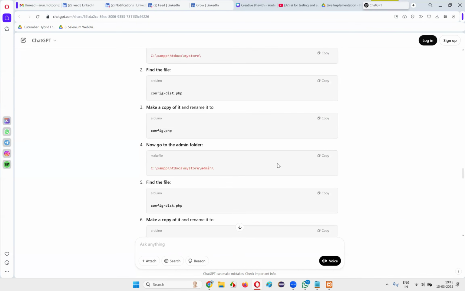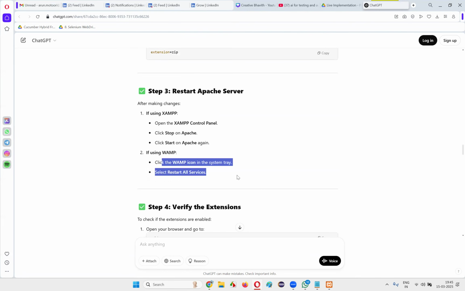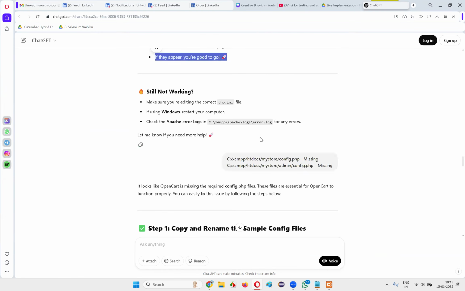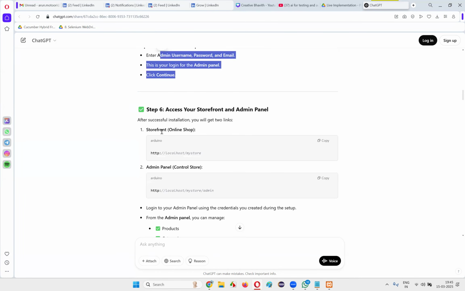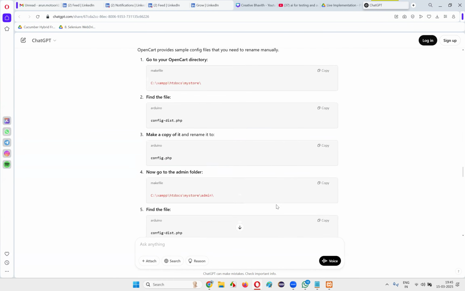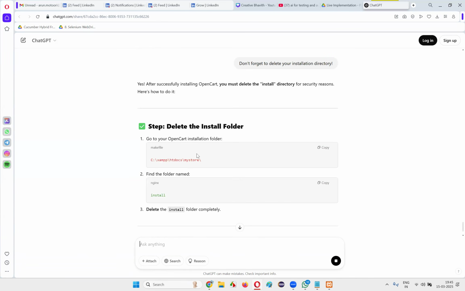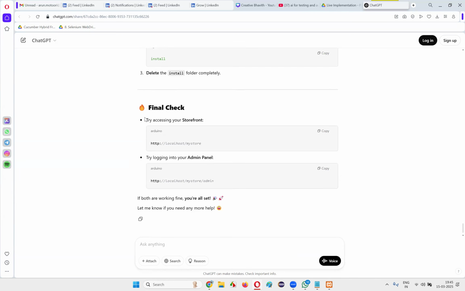One minute. This we modified and I'll go back, go back. Okay. Where is that step? Done. Continue. But we got this error, right? So I'll check with the error only. Go to OpenCart, my store, find the folder known as install, delete the install folder completely. Okay.